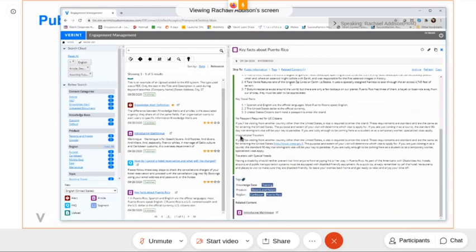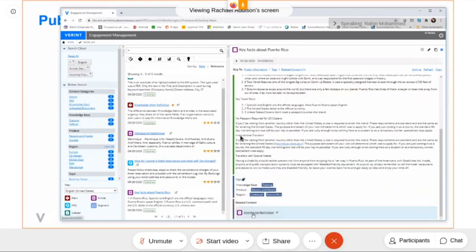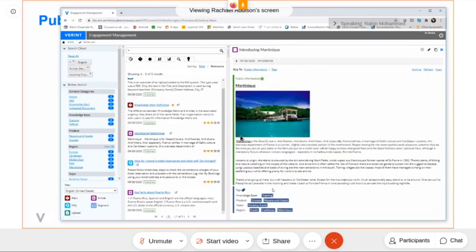So if for example I'm looking at Puerto Rico and I click on related content, you can see here there's no link back to the related content from Puerto Rico down here, just the tags. So you would need to edit both if you wanted it to work both ways.